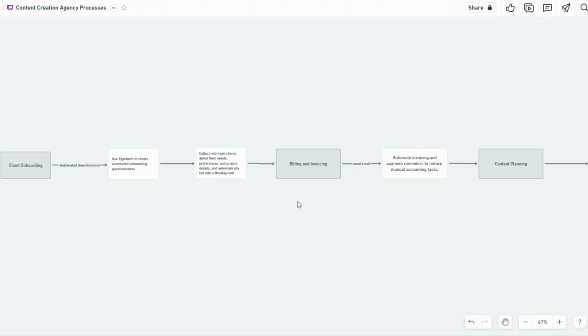The other process that we're going to automate for a content creation agency is the billing and invoicing process. Here, we're going to set up an automation that creates an invoice and sends payment reminders to our clients automatically to reduce manual accounting tasks.